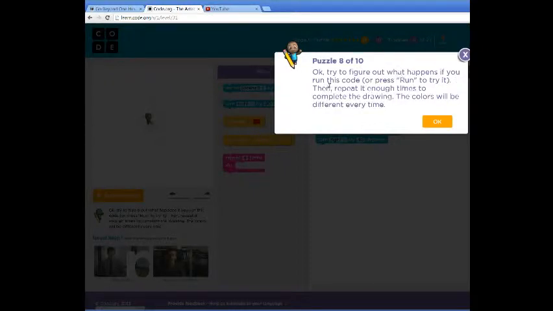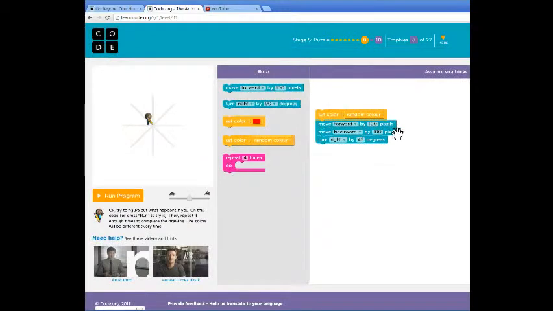Okay, figure this one out. What happens if you run this code or press run to try it, then repeat it enough times to complete the drawing. The drawing will be different every time. Okay, random code. Okay, we can move backwards apparently. Does it have to be those colors? Anyways, you can change how fast it goes. I tried the rapid speed before. Let's just show you how fast rapid speed is.